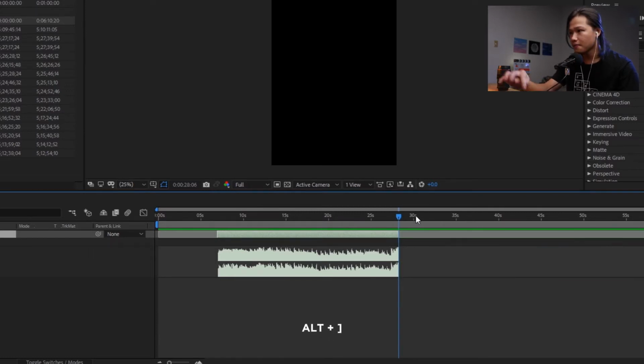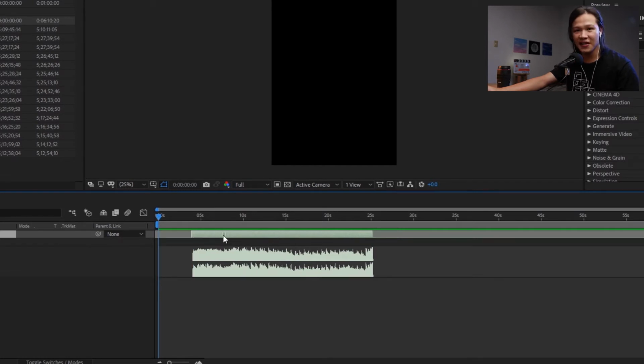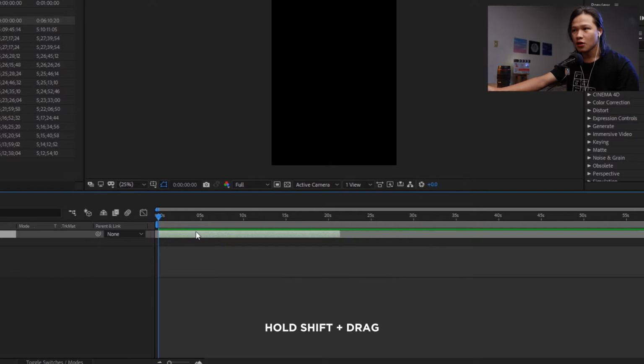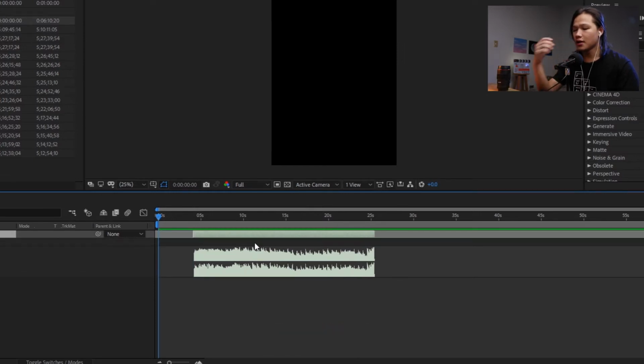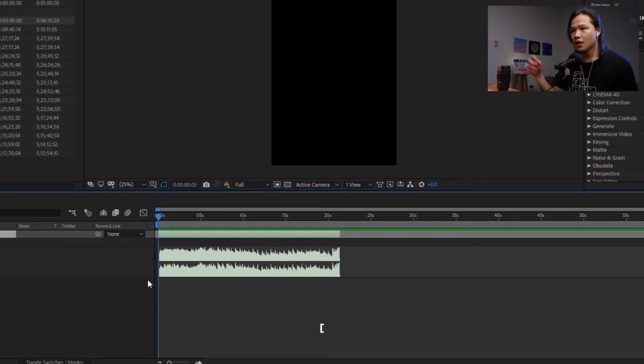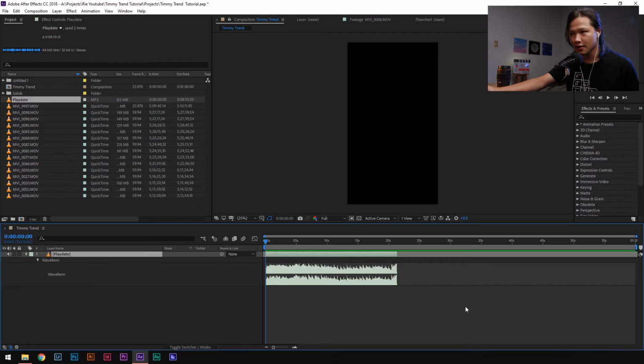Alt close bracket. Okay, so as you can see, we have nothing from the start until it is 6 seconds. So we're gonna drag this from here to here. You can hold shift and then drag, hold shift to snap it to this timeline head. Okay, so that's it. You can also do that by doing open bracket. Okay, since we don't want the waveform because we don't need it anymore, we can remove it by unselecting the layer first. Click anywhere as long as there's no layer. Okay, and then hit LL.